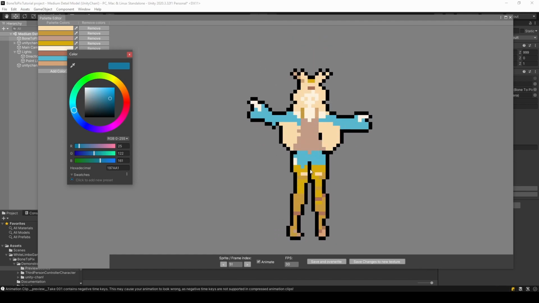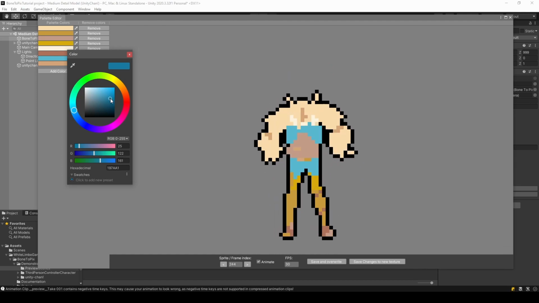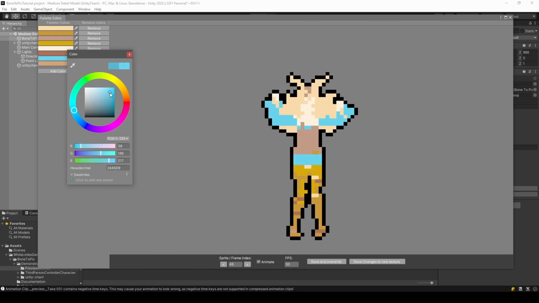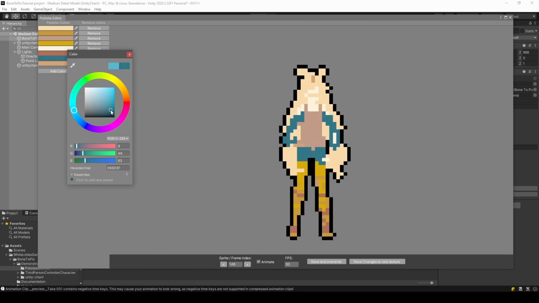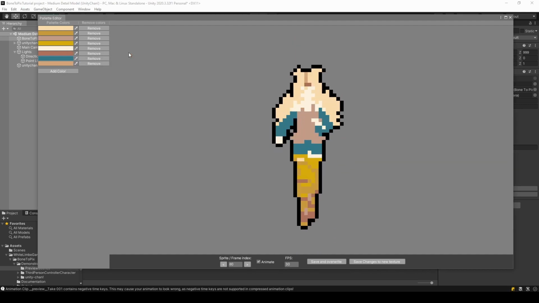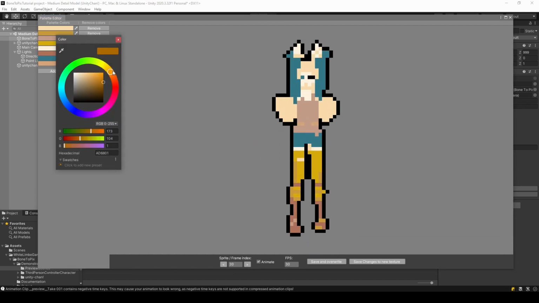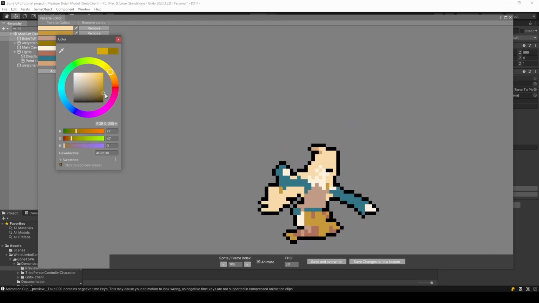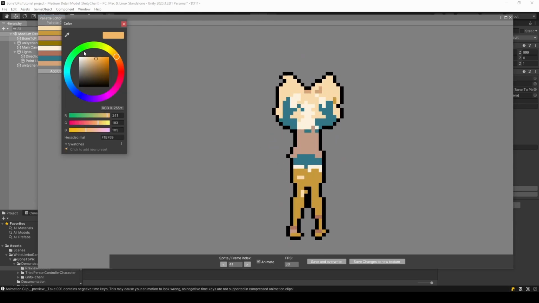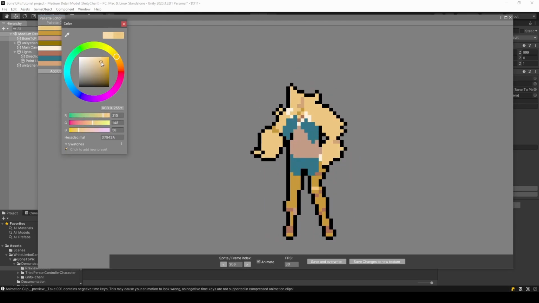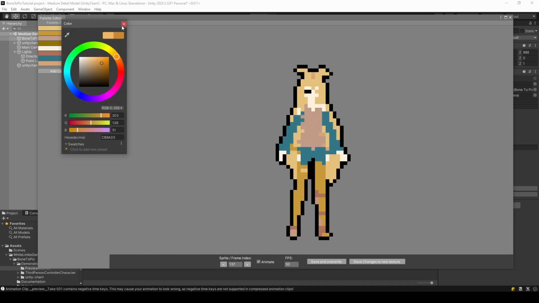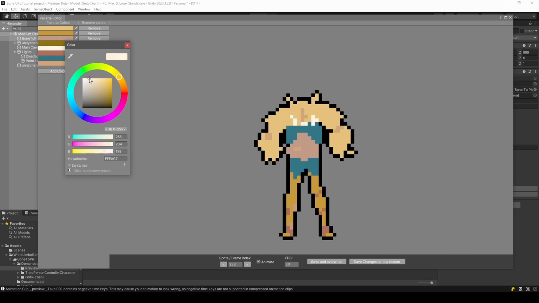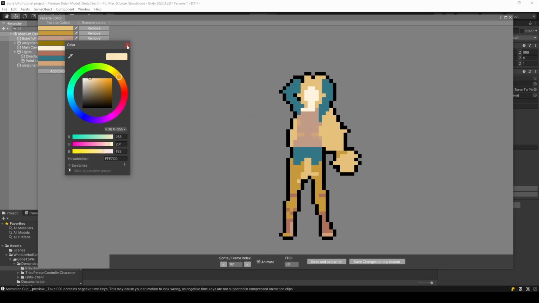Let's say I want to take her shirt and make it a slightly different shade of blue. You just go over here, click on the blue color, and change it around. You can see how that's changing around live. You go with this sort of dark blue color. Maybe we want to go a little more orangey on the socks. Maybe a bit darker as well. Maybe we can take the hair color and make it a little more orangey as well. Maybe take her skin and make her a little bit more tan. And so on.